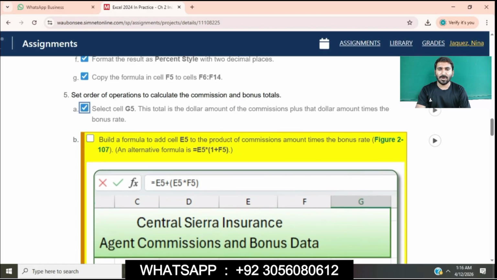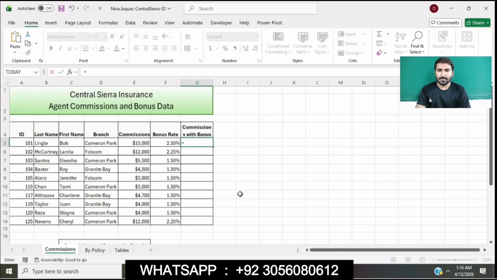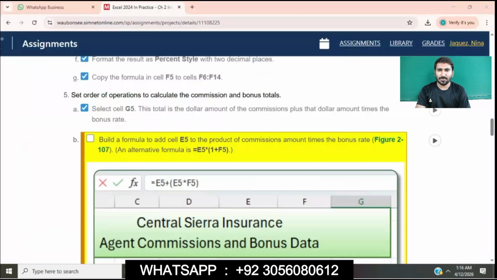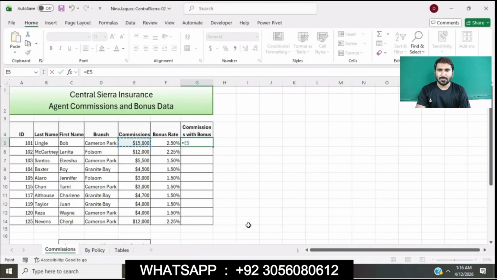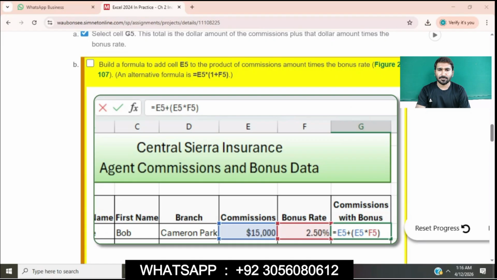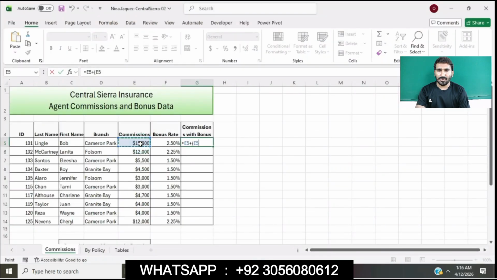An alternative formula is E5 multiplying by commission into 1 plus F5, that is, 1 plus bonus rate. This is an alternative formula, but the good formula is commission plus commission multiplying by bonus rate. Commission multiplying by bonus rate. Okay, this is the good formula.